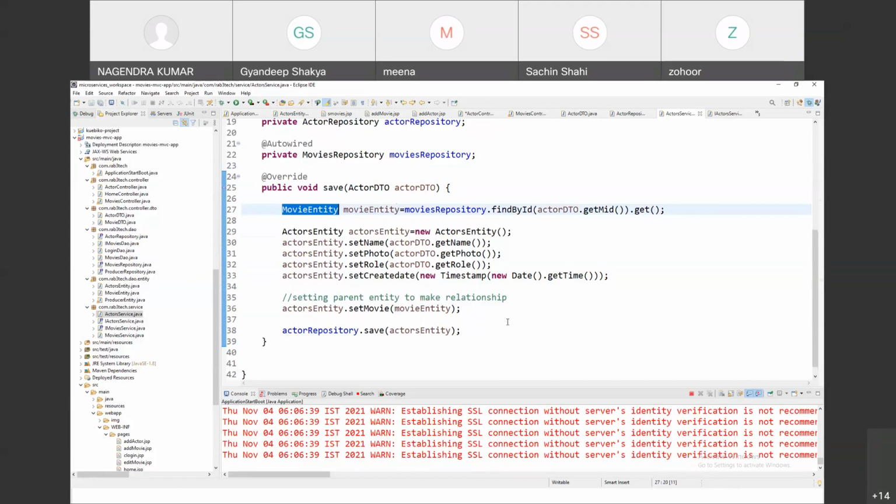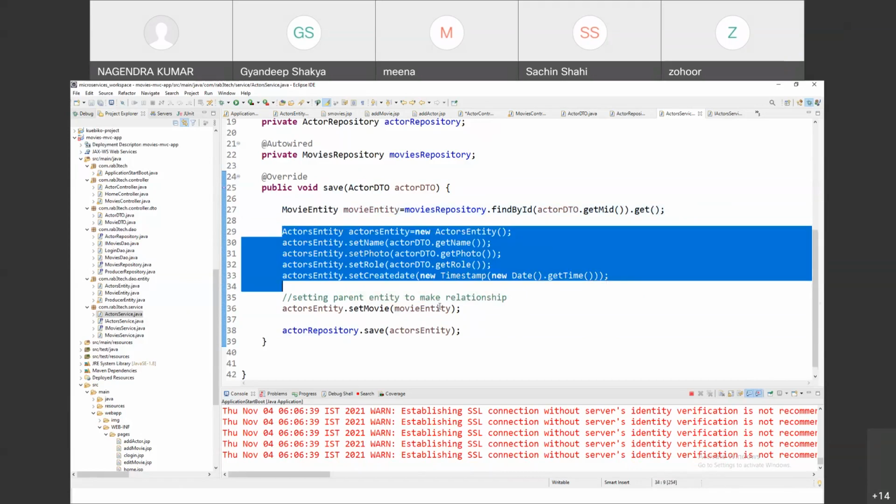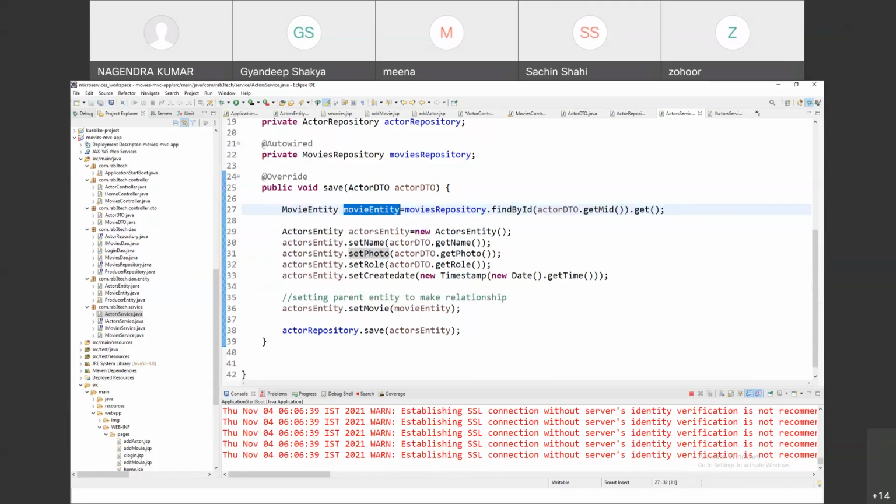Once we practice, it will be more clear. Where are you confused? That's my question. This is the normal thing. If you want to persist any entity, you have to set all the values or not? Tell me. Why are you getting confused? Setting values and posting it, yeah, same thing. And the only important thing is I am loading the parent data from the database. The whole entity I am loading and setting it.